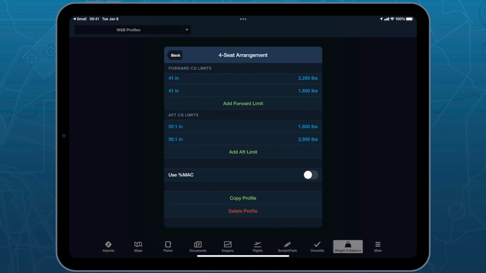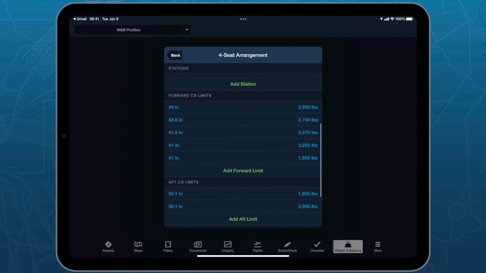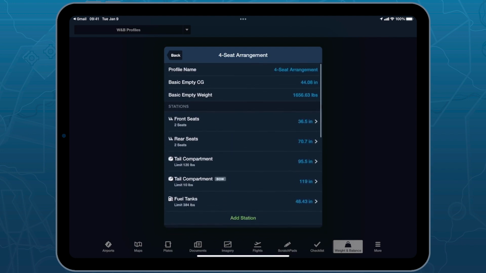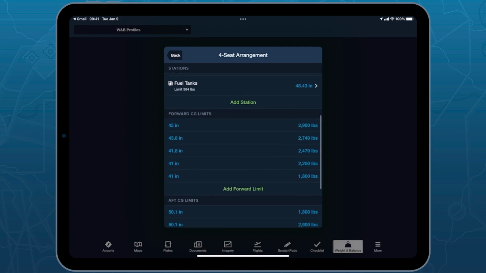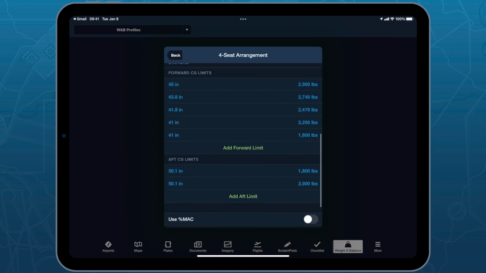Cool. I don't think that's going to apply to our Mooney today, but that was very easy for us to set up. I just put in my basic empty weight and my basic empty CG, and ForeFlight had everything else listed in there for me, ready to go. Reference my POH for my CG limits. That looks like a profile ready to go for me.